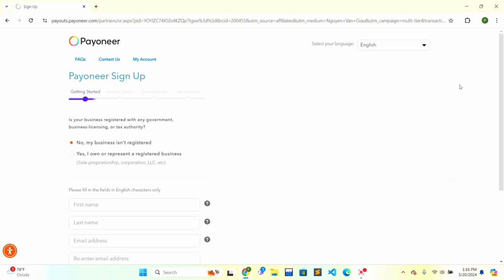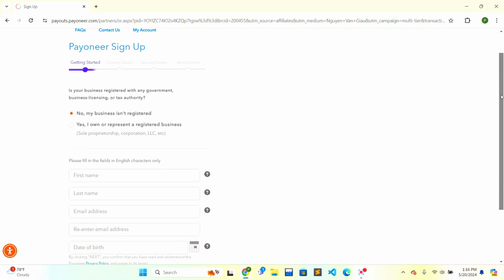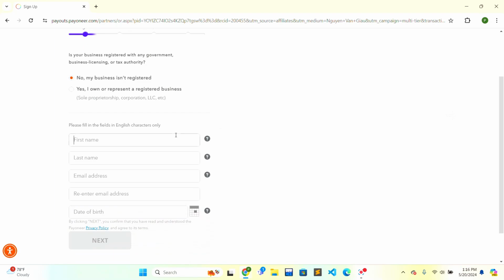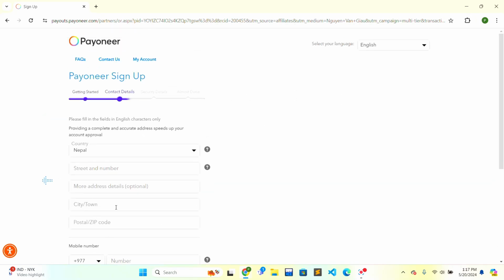After that, there are different forms that you need to fill up. Firstly, you need to enter your first name, last name, email address, again enter your email address, and date of birth. So let's add it. When you have successfully entered everything, there will be a next button. You just have to click on the next button, and now you are on to the next process.